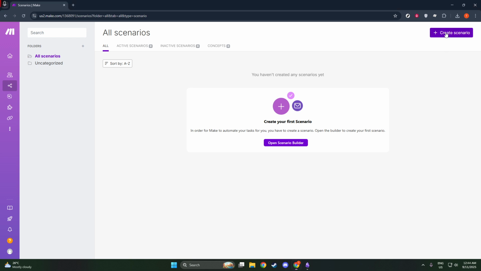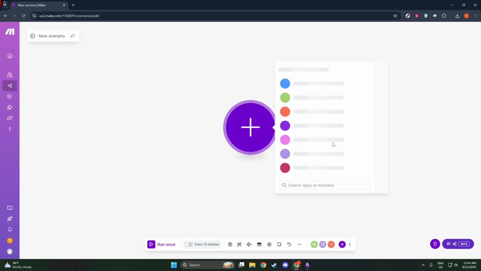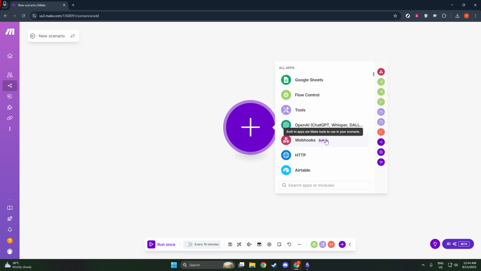With your new scenario ready to go, the next step is all about bringing QuickBooks into the mix. In the scenario editor in Make.com, you'll notice a plus symbol. This is your gateway to adding new elements, so click on it. You'll need to search for QuickBooks in the search bar, and what you'll notice is that there's a wide array of module options available to you for automation. These modules are like bits of code designed to handle specific tasks related to QuickBooks.